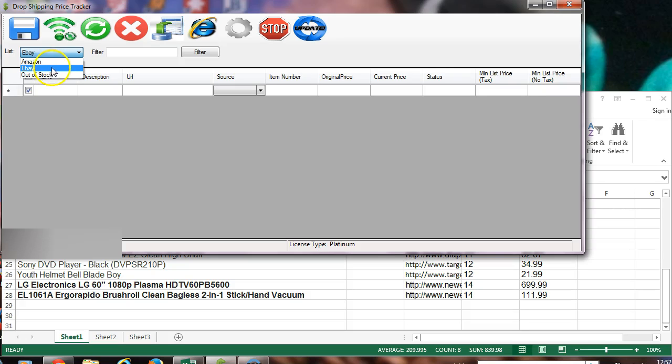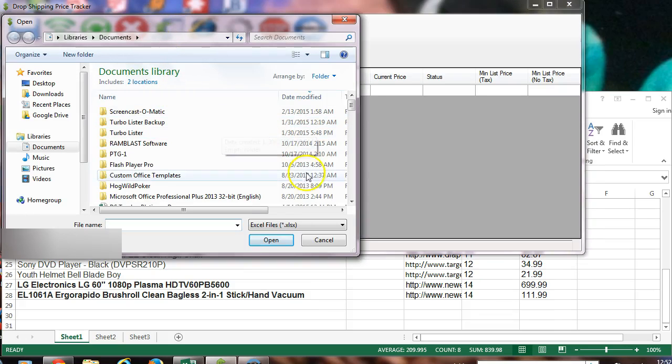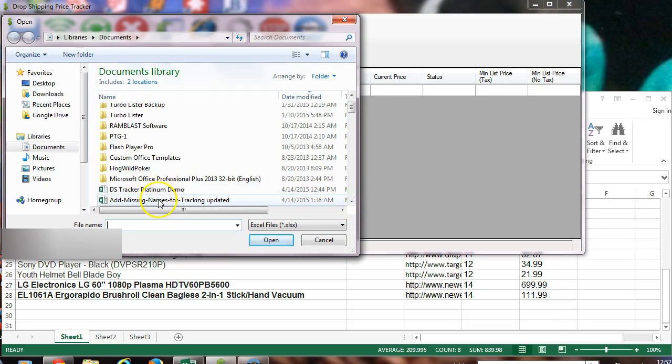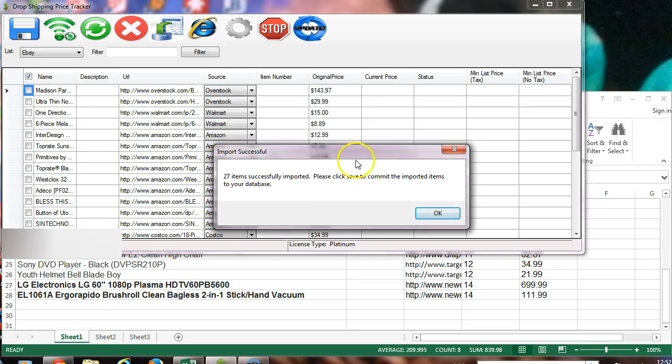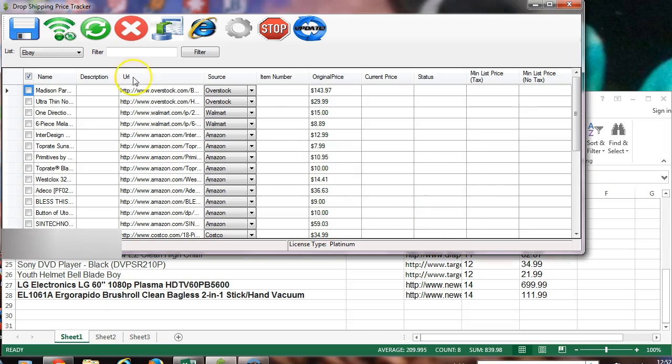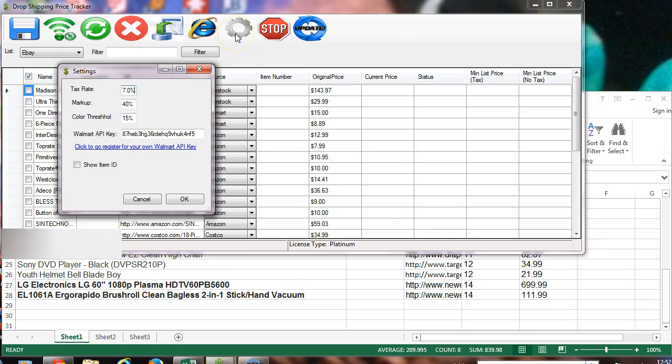We are going to be adding this list in here for eBay today. Let's go ahead and import our spreadsheet. And there it is. Imported, no problems. The first thing we're going to do is go to our settings.